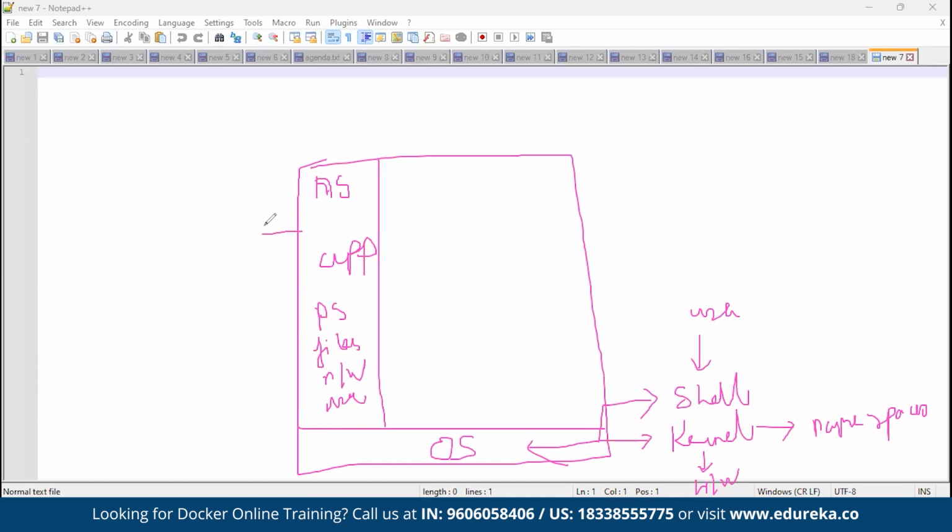This namespace will have its own name. It will have its own IP address. It will have its own processes. It will have its own set of files, own set of mount points, everything different.